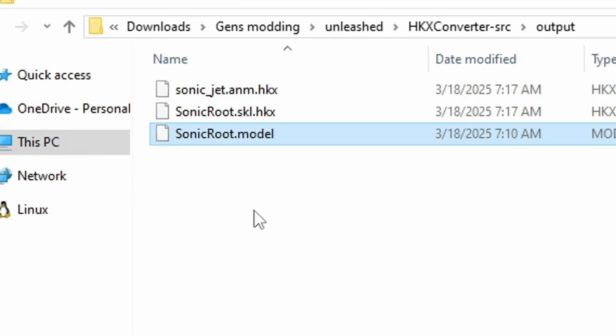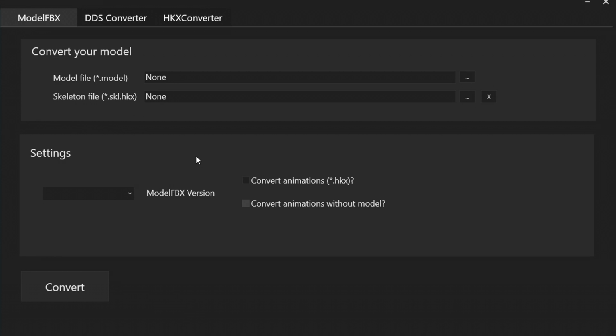And now we're gonna run RippingToolsGUI. Now when you first open RippingToolsGUI, it's gonna look like this. Don't worry about these two tabs right now. Right now we're only worried about model FBX. So in the convert your model section, you gotta put your model file and the skeleton file. And the animation file has to be in the same directory as those two. All three files must be in the same directory. And then in the settings, you do default and convert animations. And if you don't want to use the model file, even though you still need it, click this. I'm going to be using the model file just for demonstration purposes.